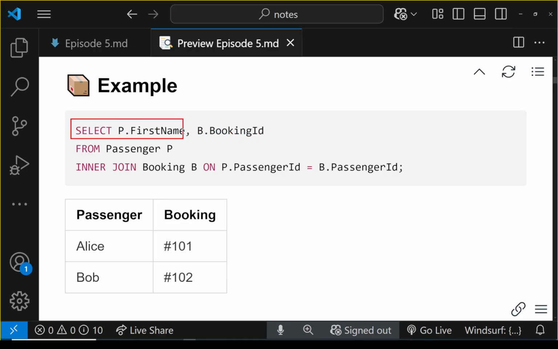Take a look at this example. We are fetching the first name from the passenger and booking ID from the booking table, and then we are creating a table alias. I am going to explore the table alias here.